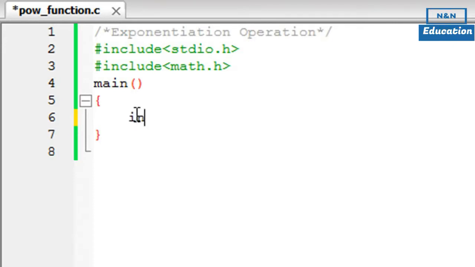So type in int space x, put a semicolon to terminate the statement, and now I'm going to use the power function to calculate the cube of 5 and assign the value to x. So the way I do that is by typing in x equals POW, and since it's a function, it obviously has to be followed by a pair of parentheses, and I typed in double quotation marks accidentally. You don't need double quotation marks when you're using the POW function.